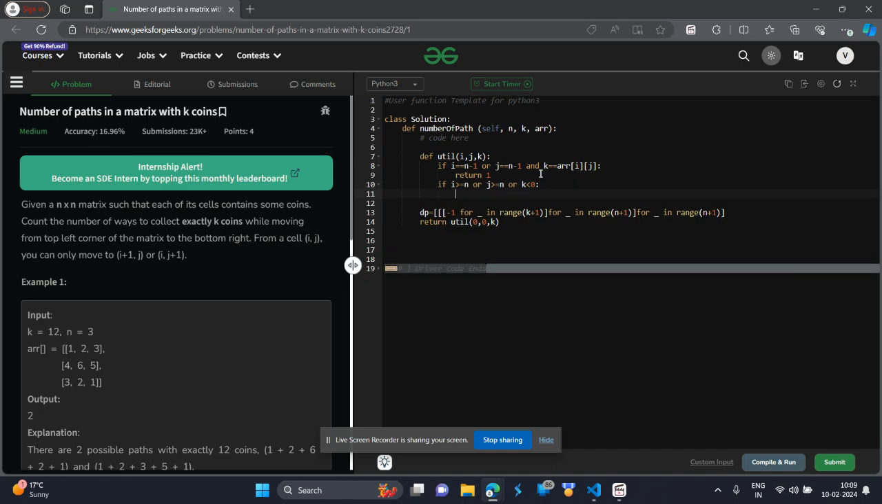So there are two conditions in this single condition. Either you have gone out of bounds, you have reached out of the matrix arr, or the remaining sum is zero, which means you have achieved a sum which is already more than the value of k, which means you do not need to calculate anything from now. You have already exceeded your expectation, your value of k.